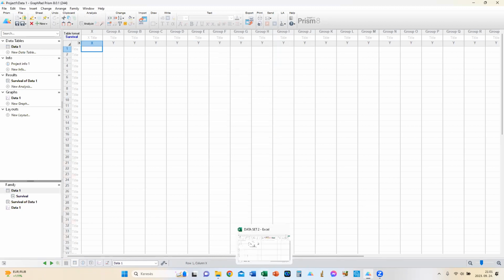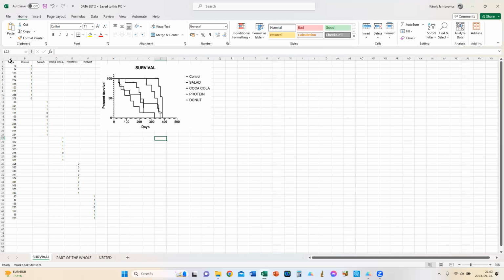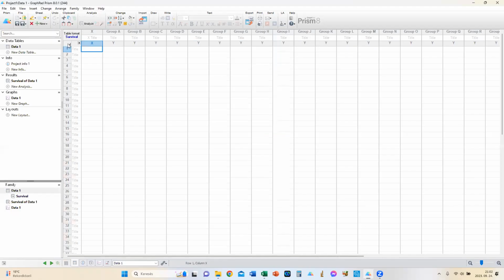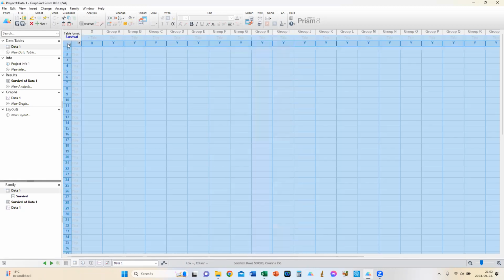So now let's go back into the Excel file and select all the data which relates to the survival graph you want to make. Copy it and then go back into the Prism, select the whole canvas, click on this free space. And when everything is blue, then now you can copy and paste in.